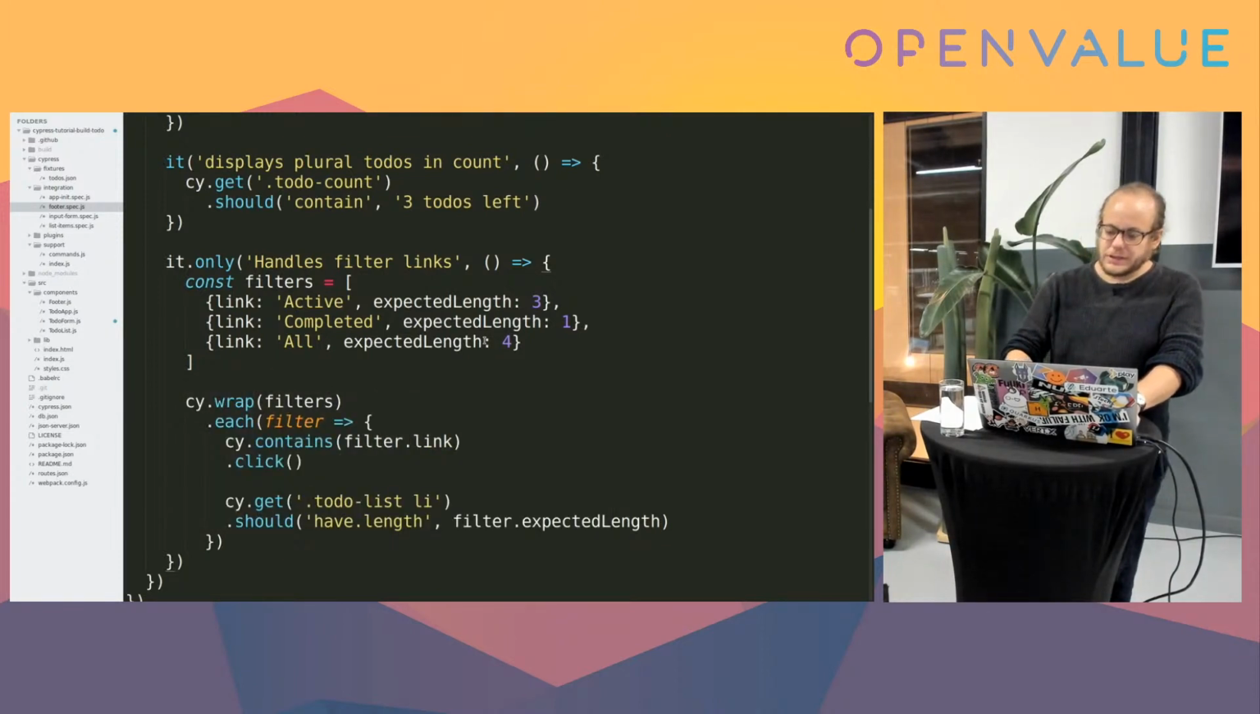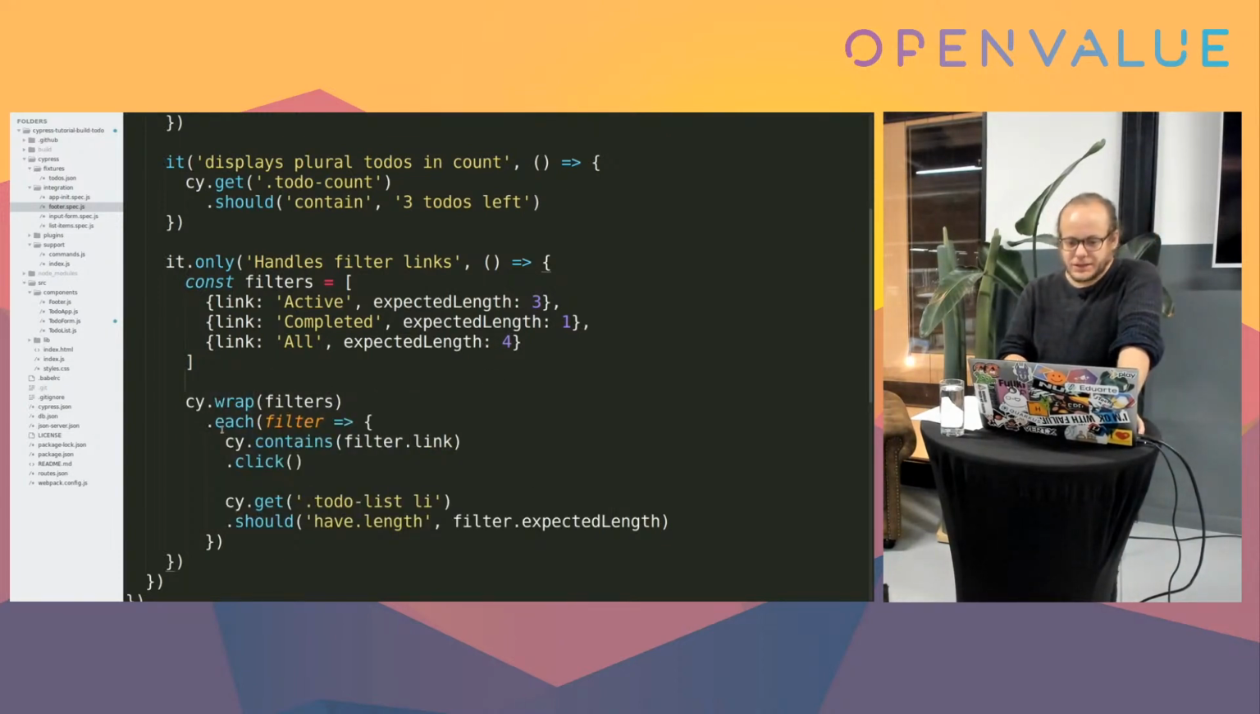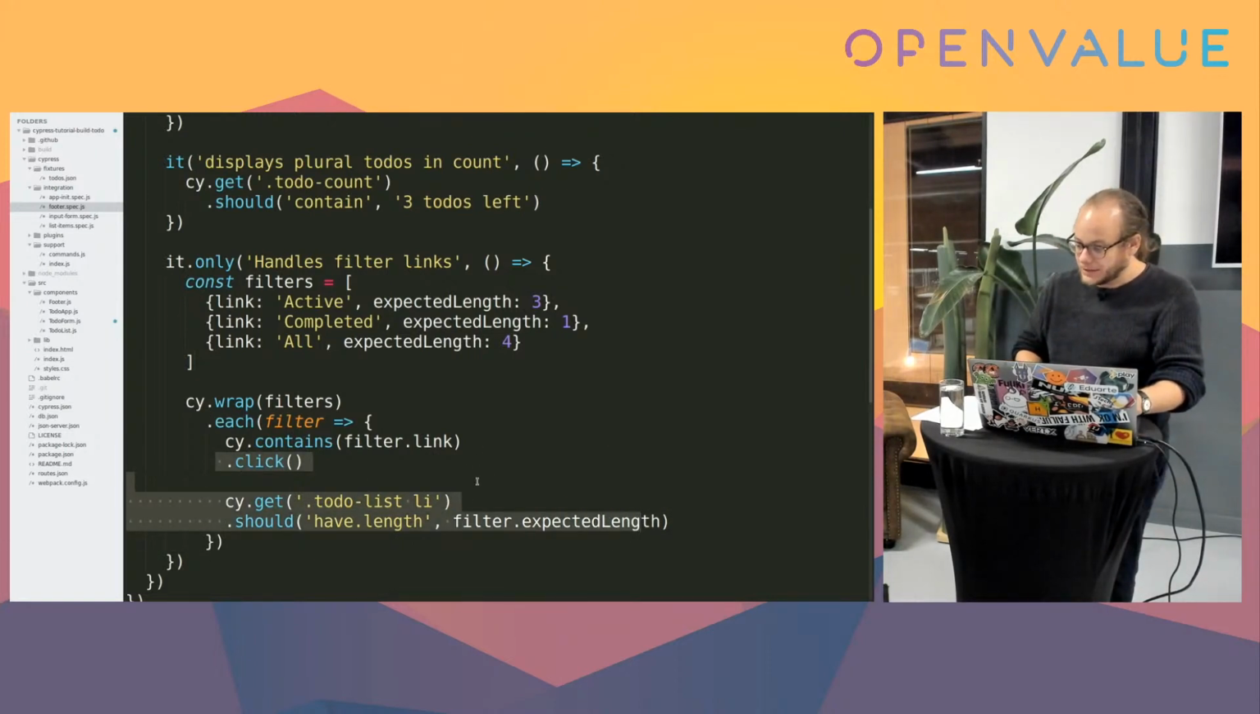Because the whole magic of Cypress is that it makes this synchronous looking code into asynchronous code, and when you mix actual normal JavaScript synchronous code with Cypress, everything will fail. So that's it for the live coding.